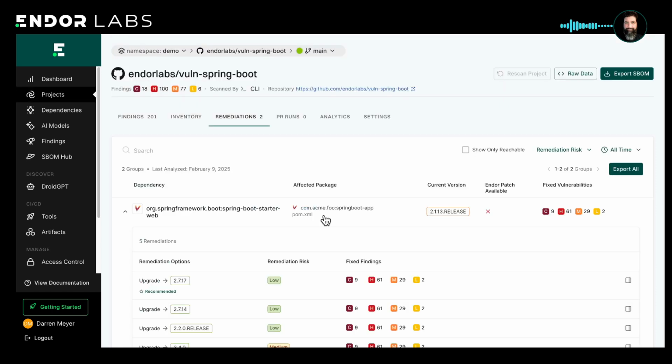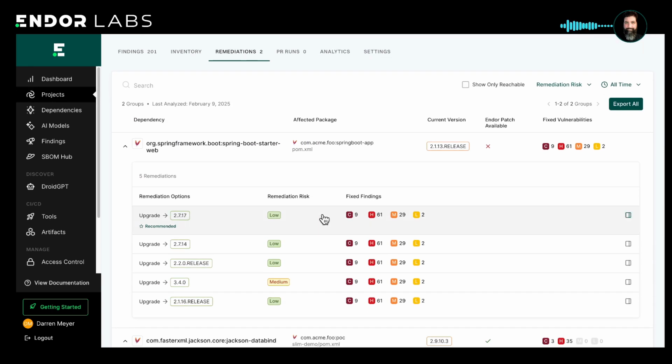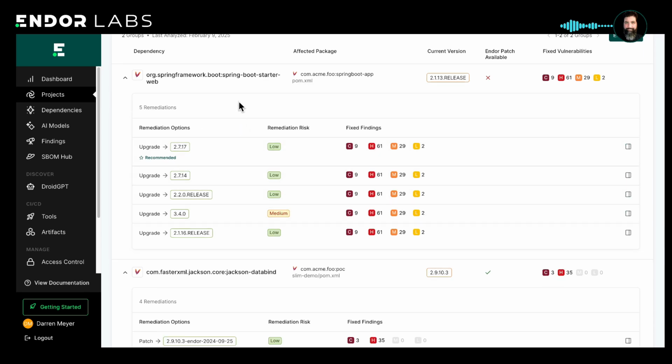Our analysis even helps developers fix issues faster. Because Endor Labs understands the way your application uses each dependency, we can provide developers with information about which upgrades will close findings, alongside information about the risk and difficulty of performing upgrades. This saves developers hours of research time and helps identify low-hanging fruit that reduces a lot of risk with only a little effort.